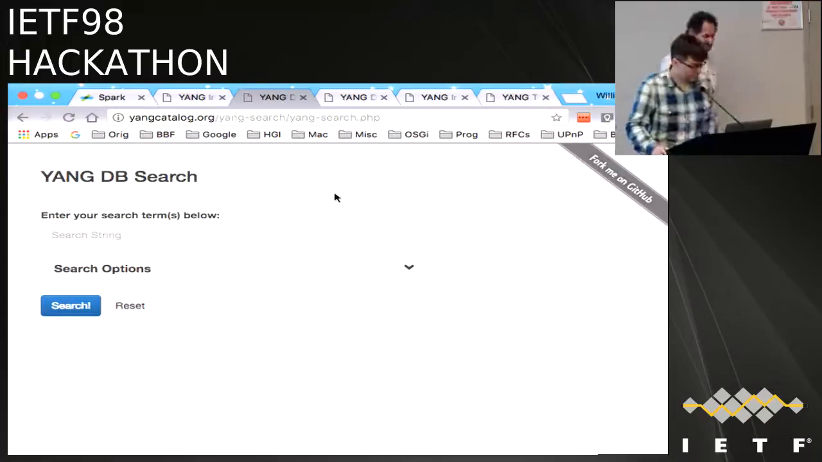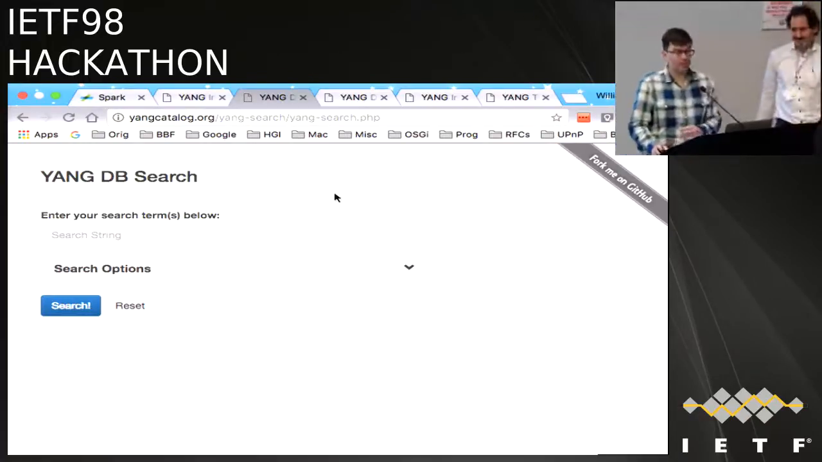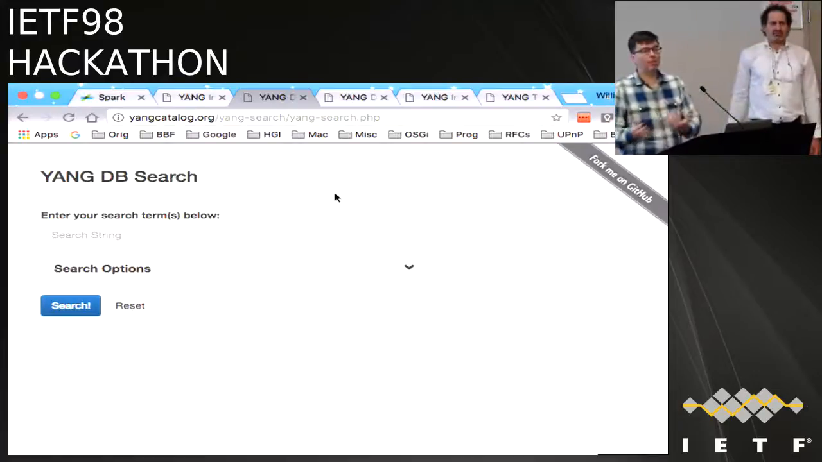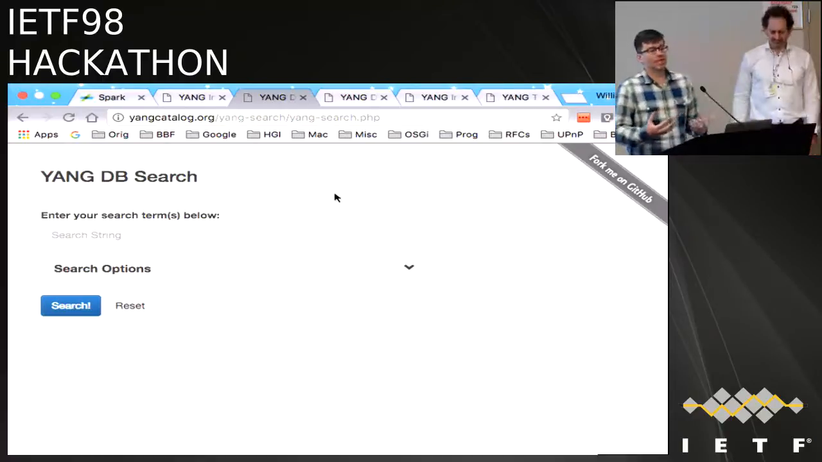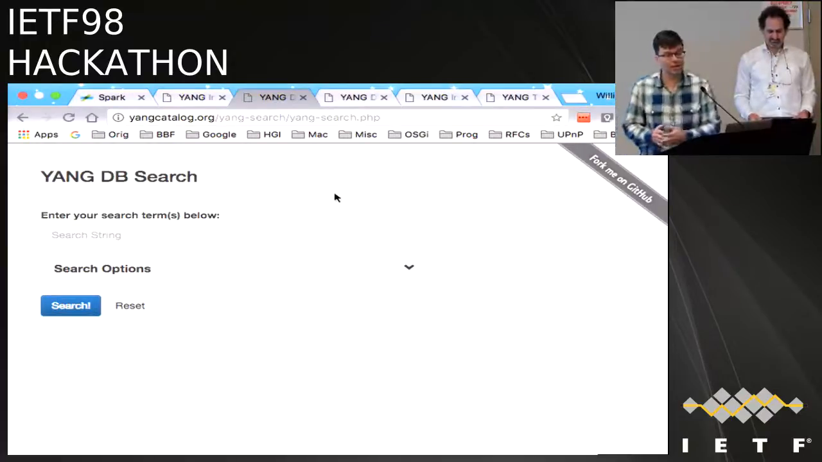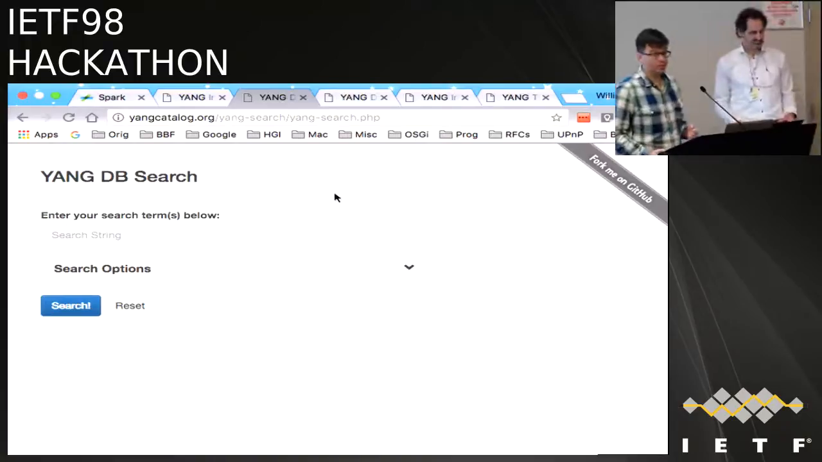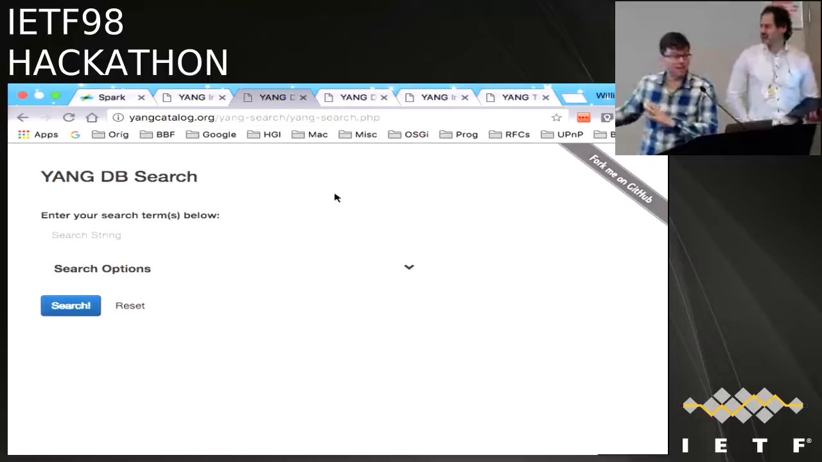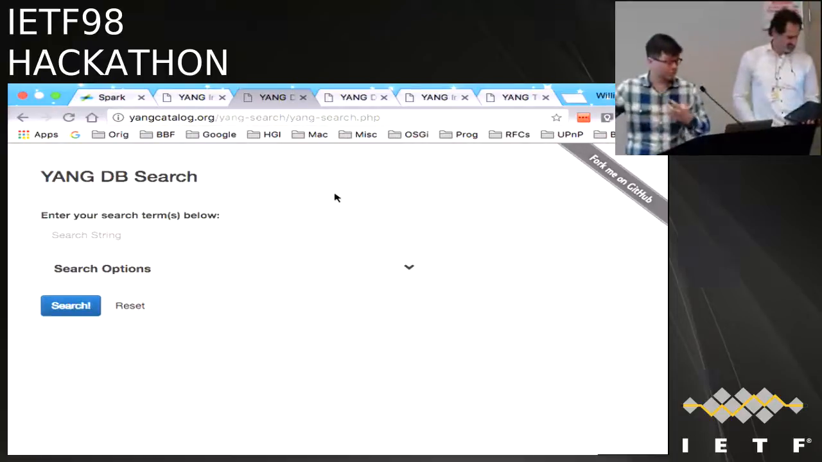Thanks, Benoit. So last time in the hackathon in 97, we presented this tool that does searching. So the idea is to help out Yang model developers find out what's available and help them get an understanding of what impact their modules have, help working groups get an idea of where they might have stoppages or they have bottlenecks in terms of getting drafts progressed to RFC, to proposed standard, or to a final state. So just setting context for those who haven't seen it, this is the Yang search tool.